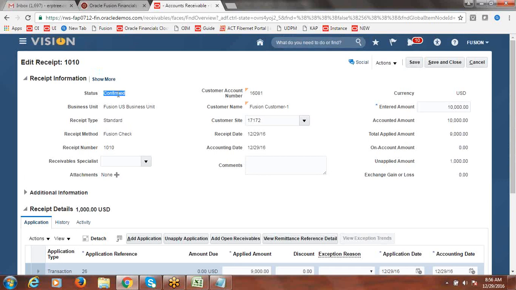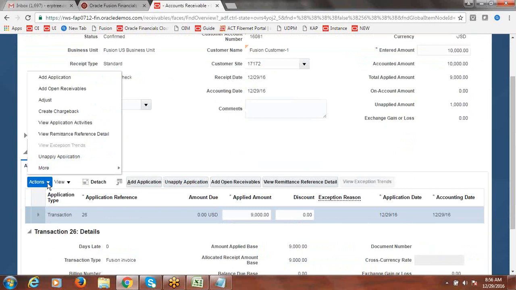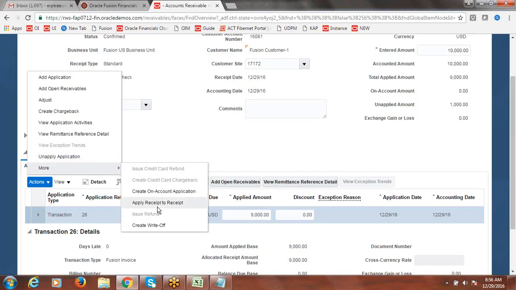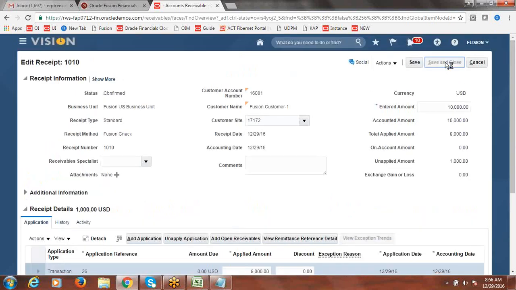If receipt status is remitted, then only we can refund this amount. So here you can see, if you go to actions, if you go to more, you don't see issue refund. Reason, receipt status is just confirmed. It should be remitted. So save and close.